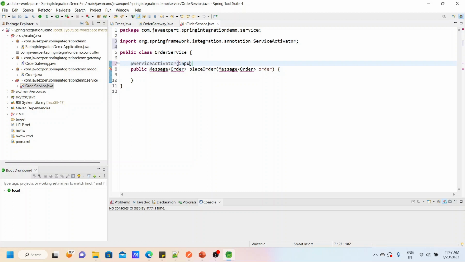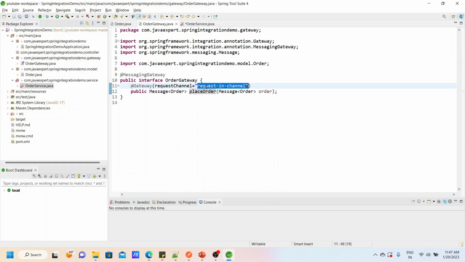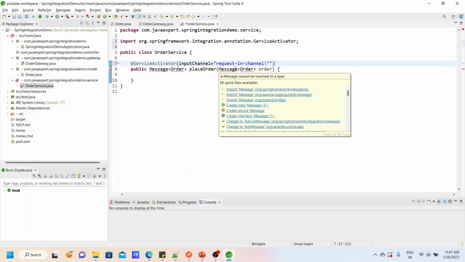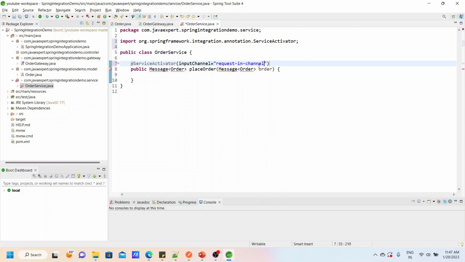So here I have to mention what the input channel is. We'll mention the same channel name here. What it means is, when the gateway places the message in the request in channel, this method will be activated. That's why we're mentioning the service activator with the input channel.